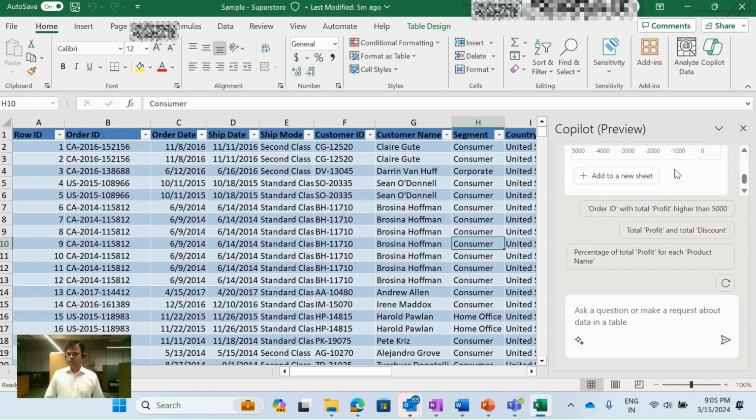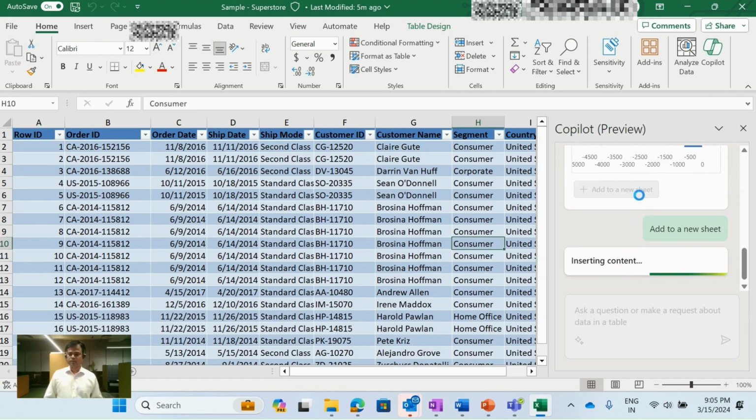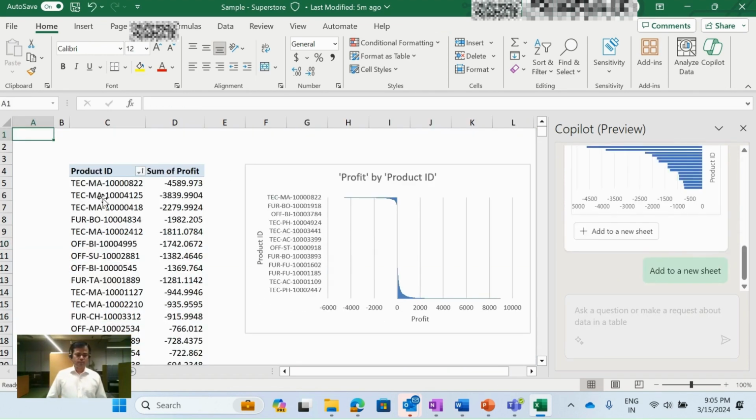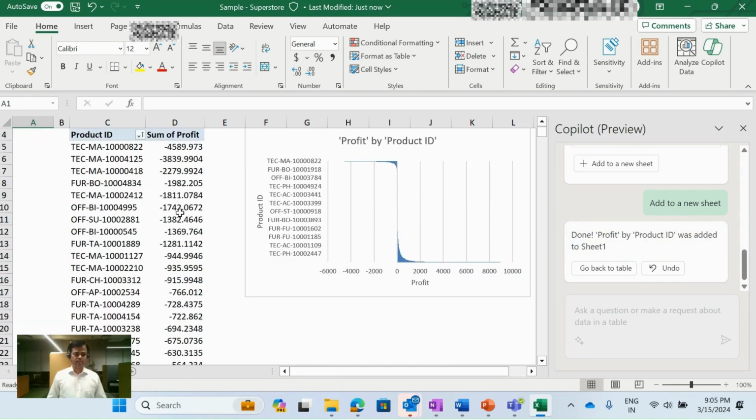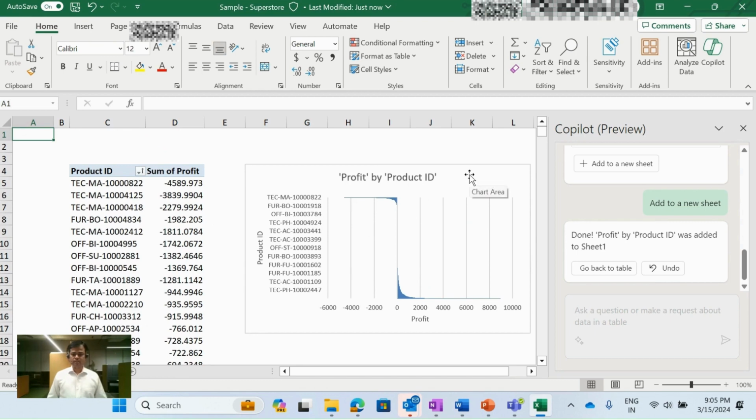So let's say I want to bring this output to a new sheet. So I click on new sheet. A new sheet has been generated instantly, with all the product IDs and the profit in descending order. And you can see the chart on my screen.